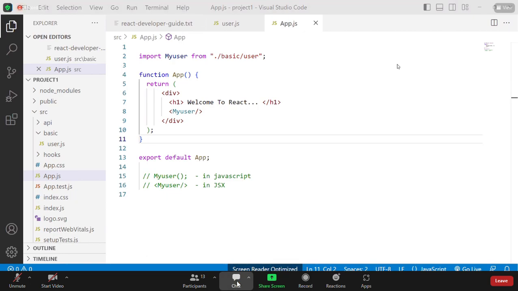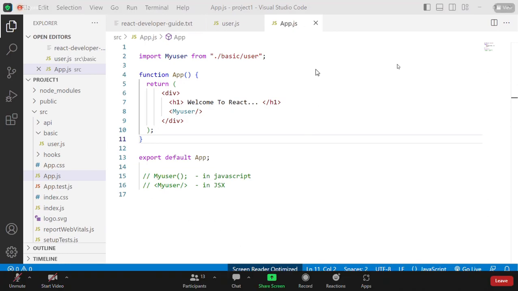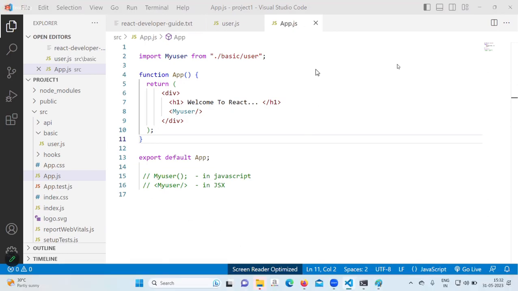So you understood the rules of JSX. After that, you understood the flow inside React. Next, we will work on creating the component, applying the CSS, and furthermore.